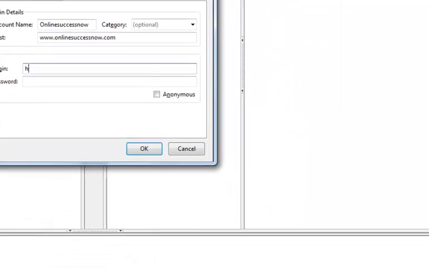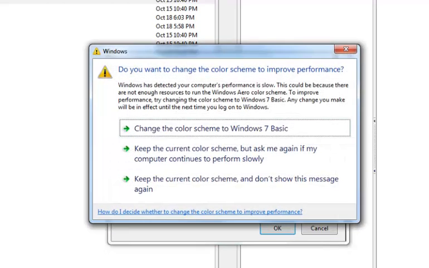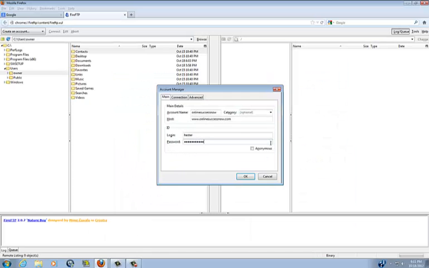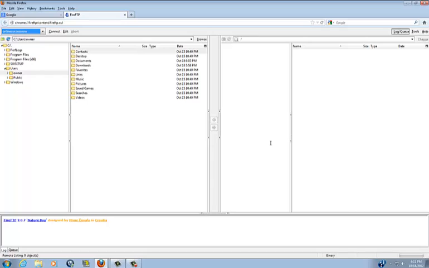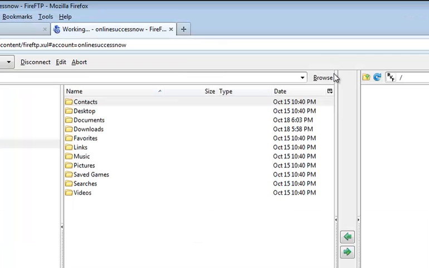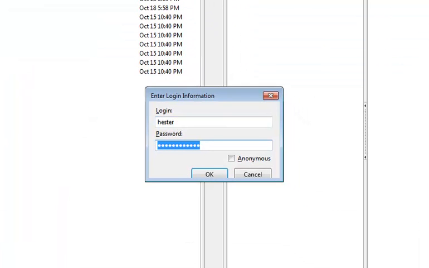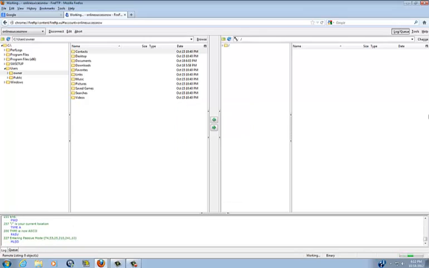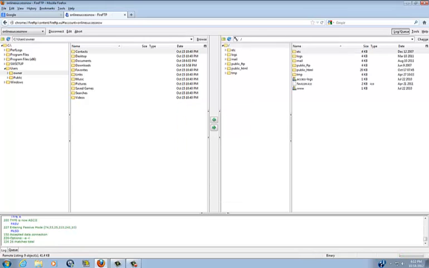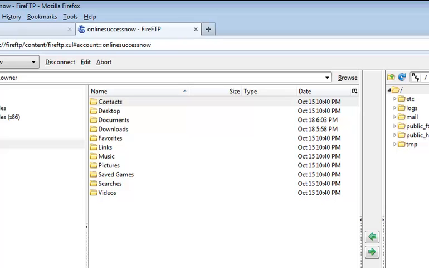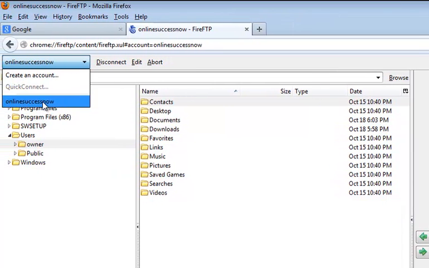Now, the login here is Hester. And then I think that's it. It's a lot of weird characters, so if I can remember that, I'm doing good. And let's see, connect. Okay, so I gotta do it again. And if I'm wrong this time, okay. All right, so we're logged in, we set up an account. Now when we go here, we'll have a drop-down box, we'll have Online Success Now. I'll add all my other 30 domains after.